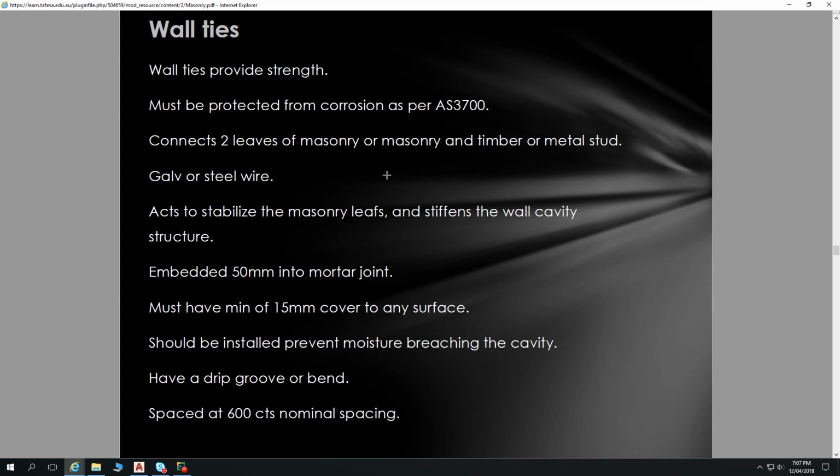Embedded 50 millimeters into the mortar joint, it must have a minimum of 15 millimeters cover to any surface. So for the outside of the wall, it has to be covered by 15 millimeters of mortar. It should be installed to prevent moisture breaching the cavity, so we don't want them sloping down toward the timber work.